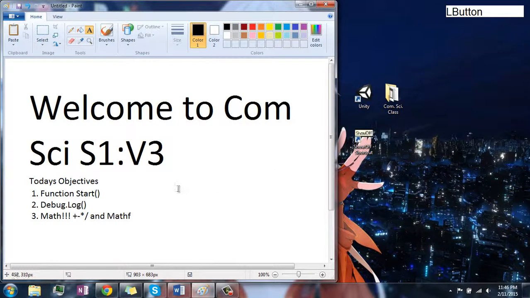Today you're going to learn your first function, which is function Start parentheses, which I'll be explaining later on more of what that does. You're going to be learning your first Unity command, which is Debug.Log, in parentheses after that also. And you guys are going to learn how to do a little bit of math in Unity.